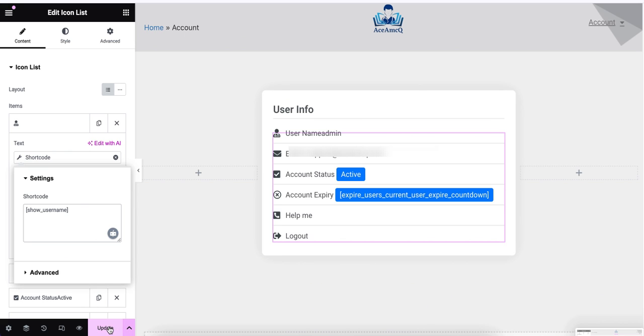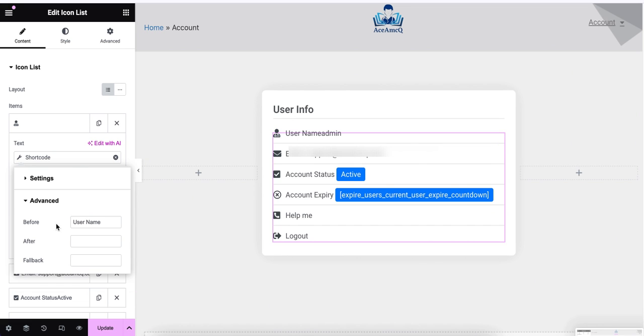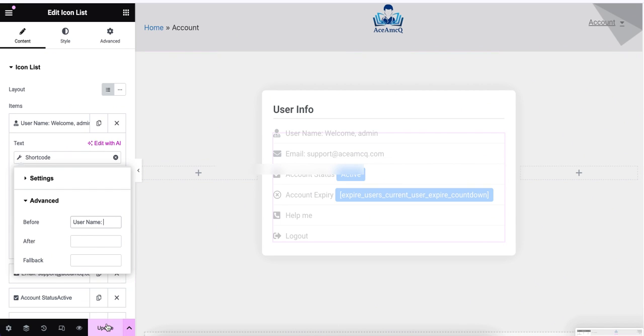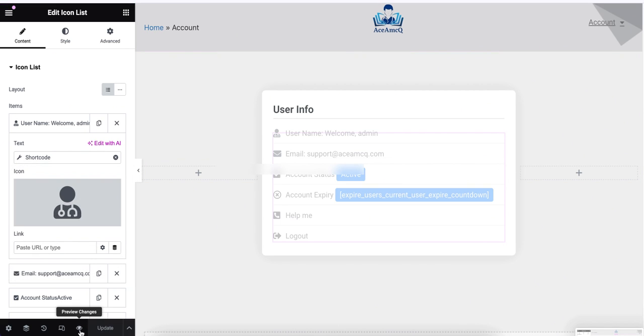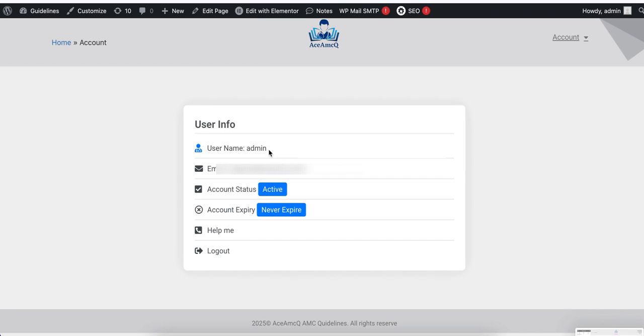Now I'm gonna click on update, and you will see here, in this case the admin is logging into the site, and this one is the username. Okay, so I'm gonna give a space here. So I'm gonna click on update, and let's visit this page. Great, now you will see here is the username. So in this way you can display the username of the login user.